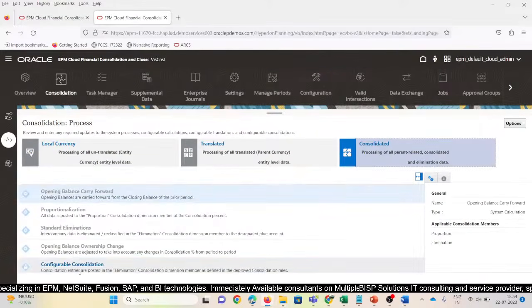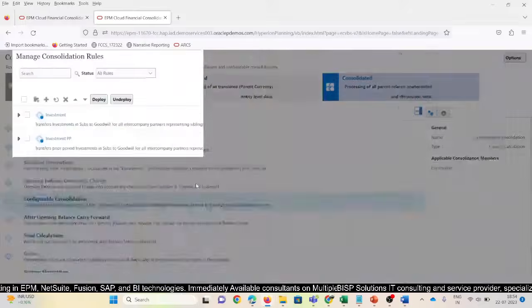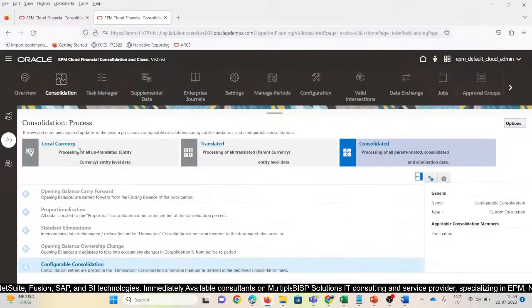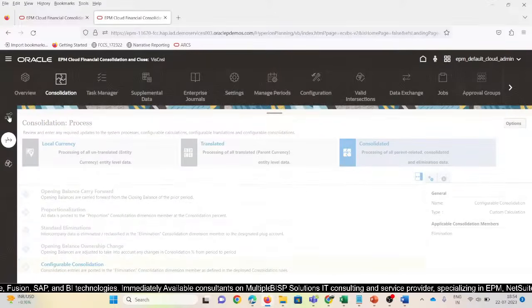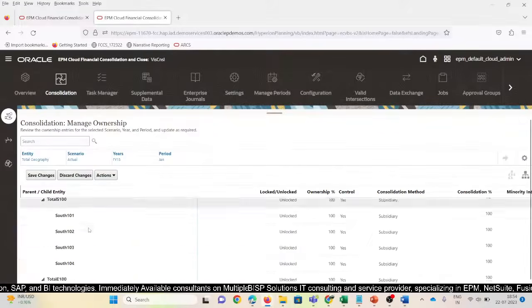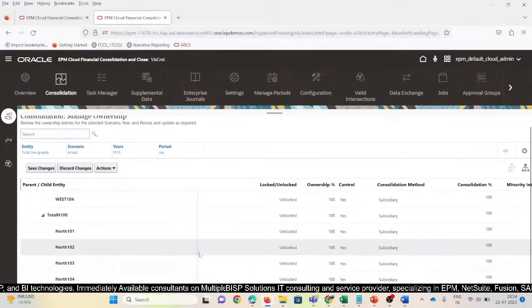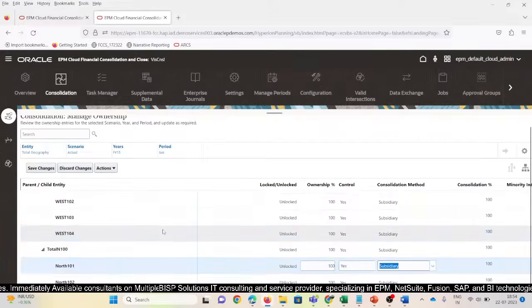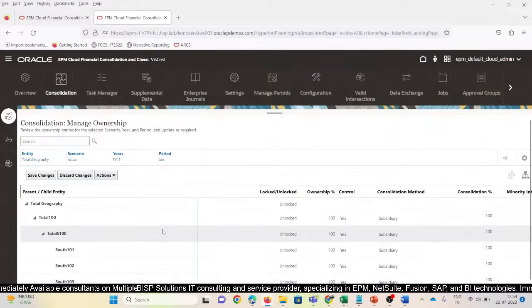Consolidated, configurable consolidation. Now they have not yet been deployed. Okay, so we will go and deploy it one by one, and we'll see the ownership structure for North. So it has also not been defined here.